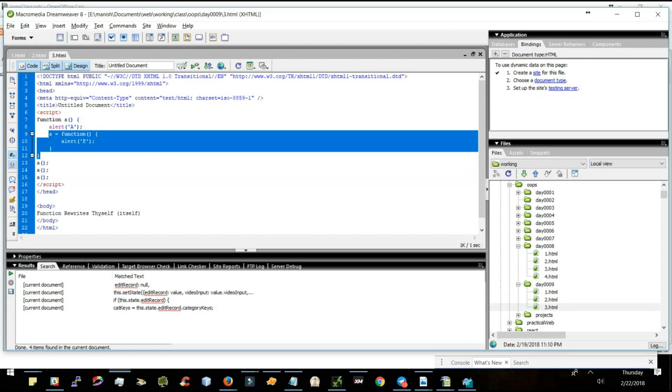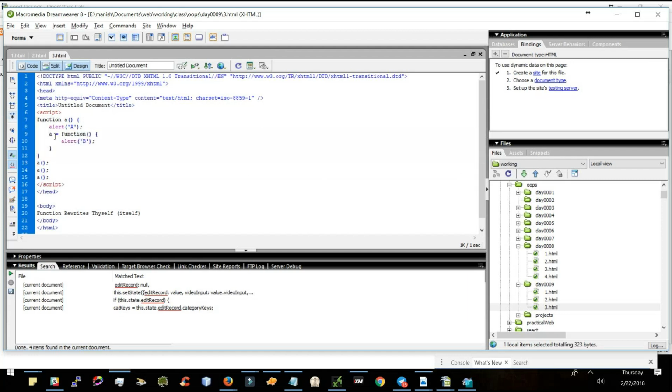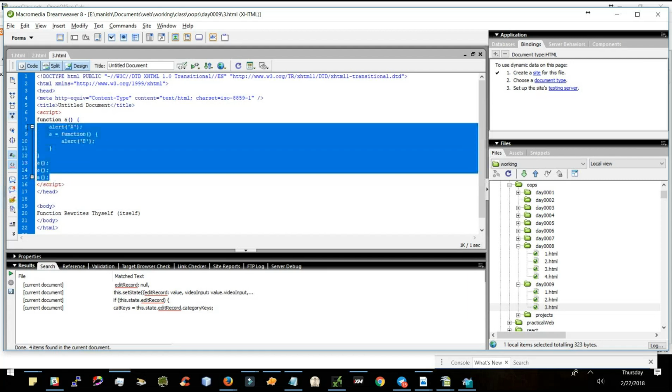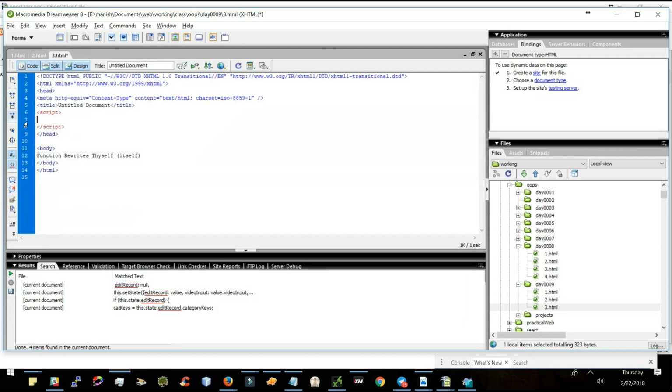So this is another thing which we did about the function calling itself. Let's do one more example of this one. Let me delete this one. I will create a variable a and I will create a function.